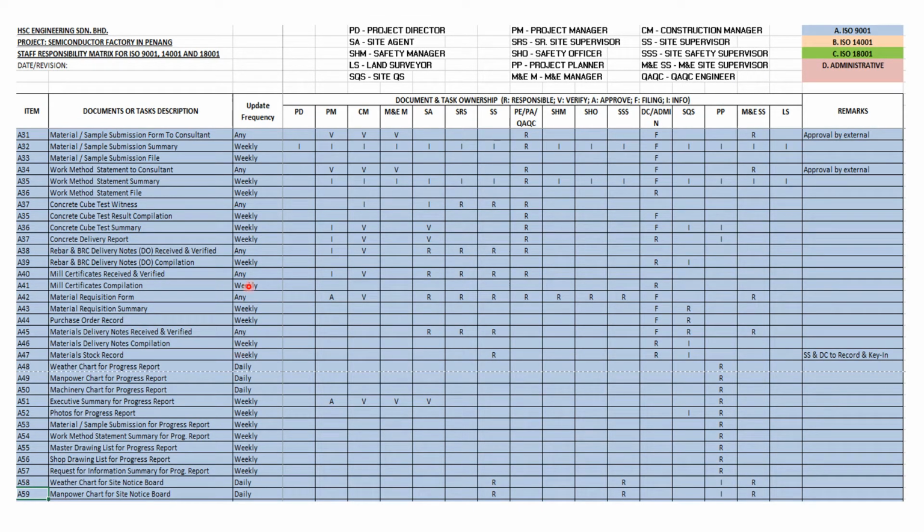Next, I wish to talk about another item in ISO 9001. We have the material sample submission to the consultant, which can be done at any time. The person responsible for the material submission is the M&E site supervisor and also the project engineer, to submit the material to be approved. This submission will be verified by the managers before it is issued to external parties for approval. And the DCC here will do the filing.